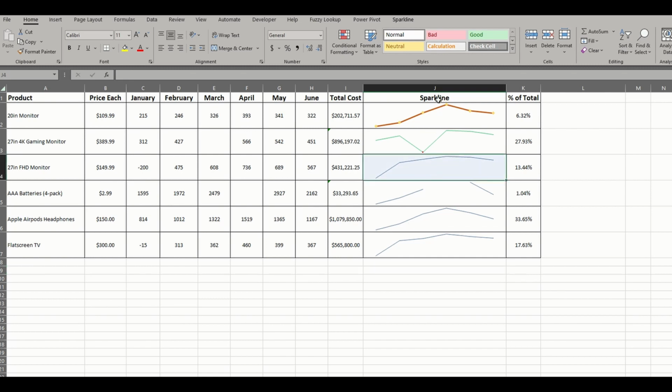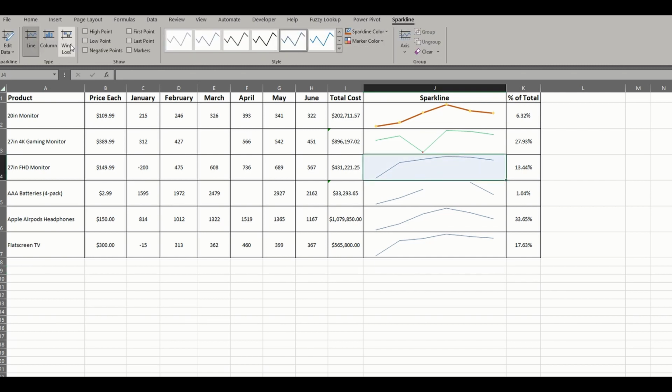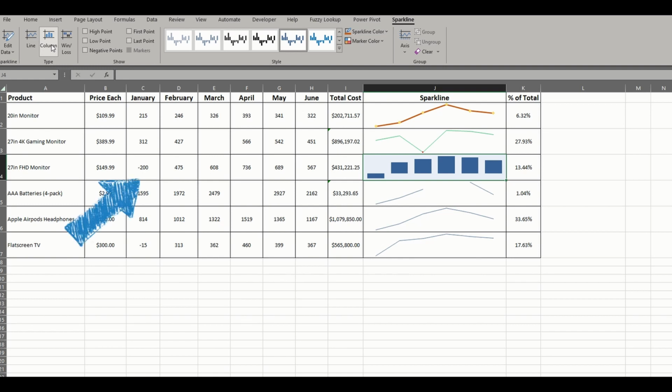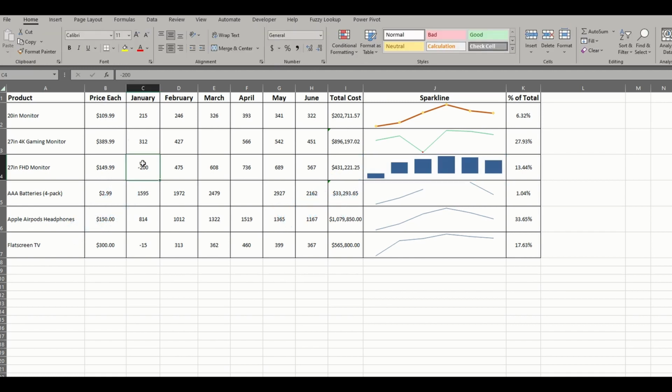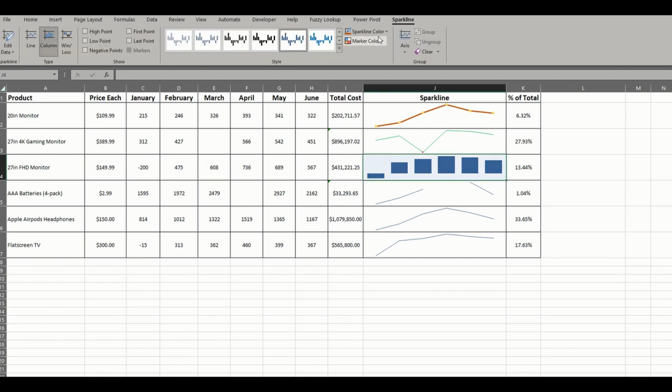I'll choose the cell below, and where line type is selected, I'll click column to change it. Take note of the first column. Looking at its value in the data range, there is a negative number. That's why the column seems to sit below the base of the others. Something like that should definitely be pointed out. If you look under the show section, you'll see the markers box is grayed out. Markers are only available for a line type, as is the line weight. But that doesn't mean we can't customize our visual data. I'll check off the negative points option, and you'll see the first column turn red.